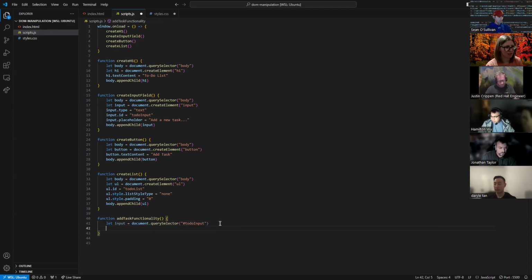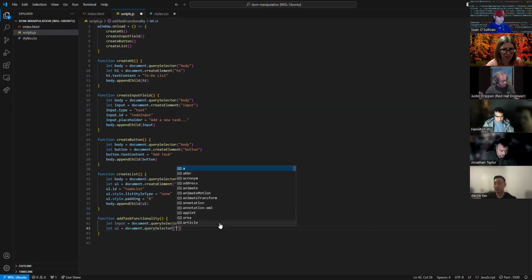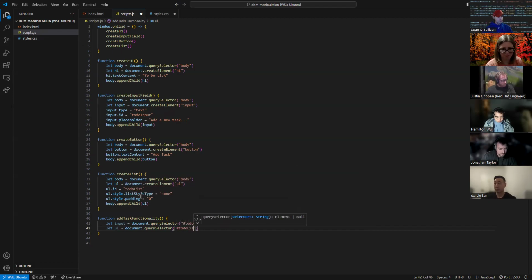We're going to do the same thing with our list because we want to stick it in there. So we're going to let just our unordered list equal query selector. And again, we gave it an ID, which was to-do list. Okay. So we've grabbed our input and our list. Oh, I keep putting enters in here.